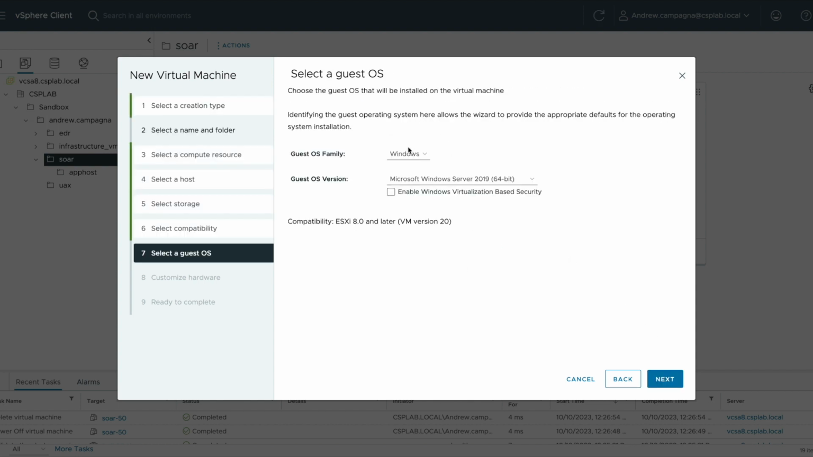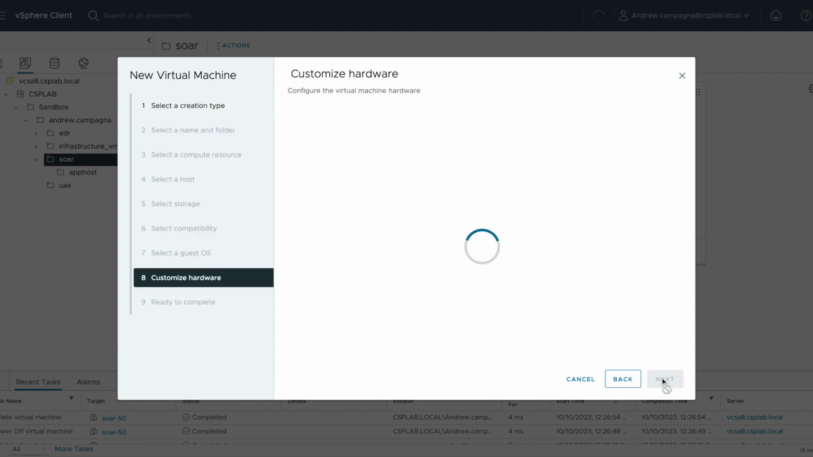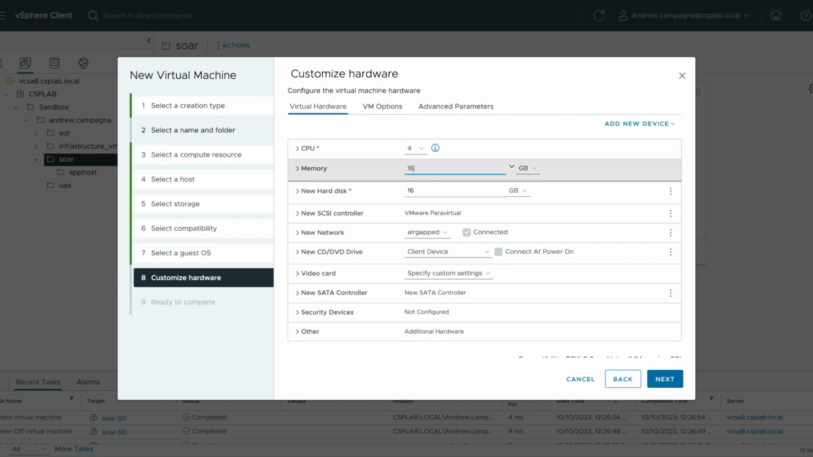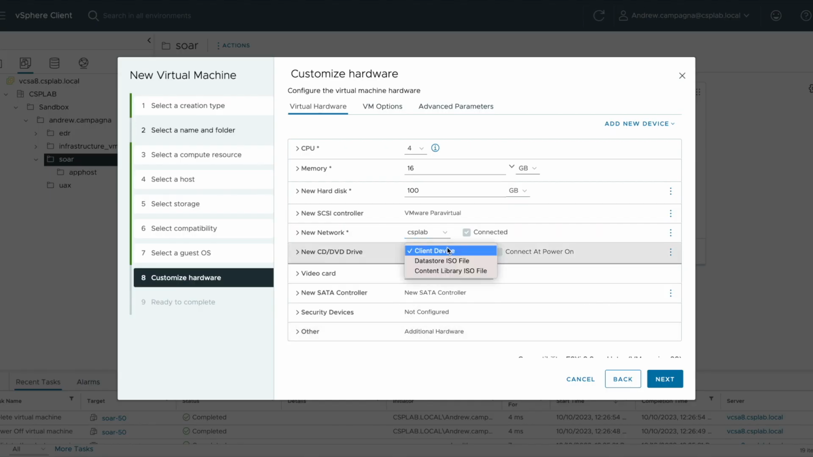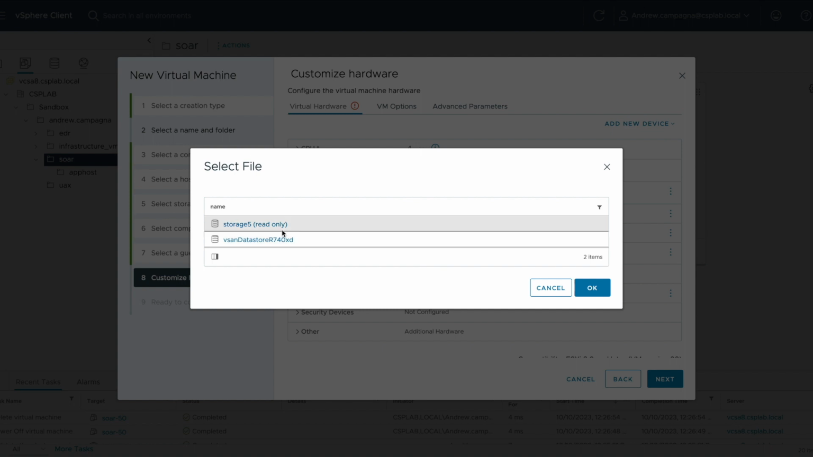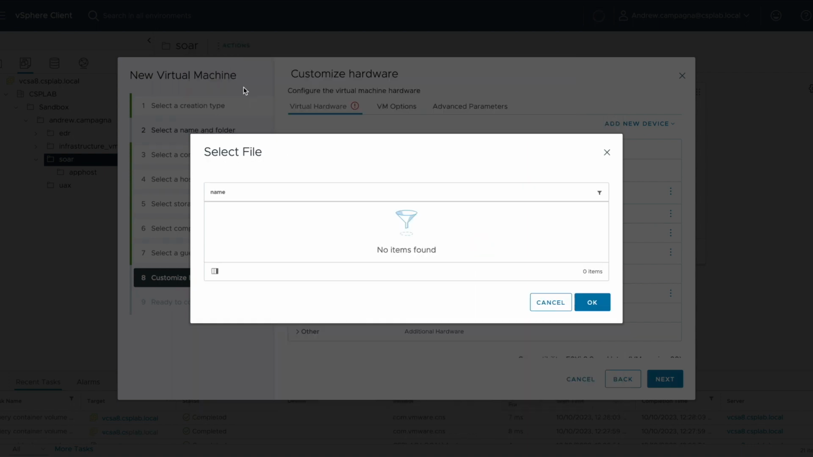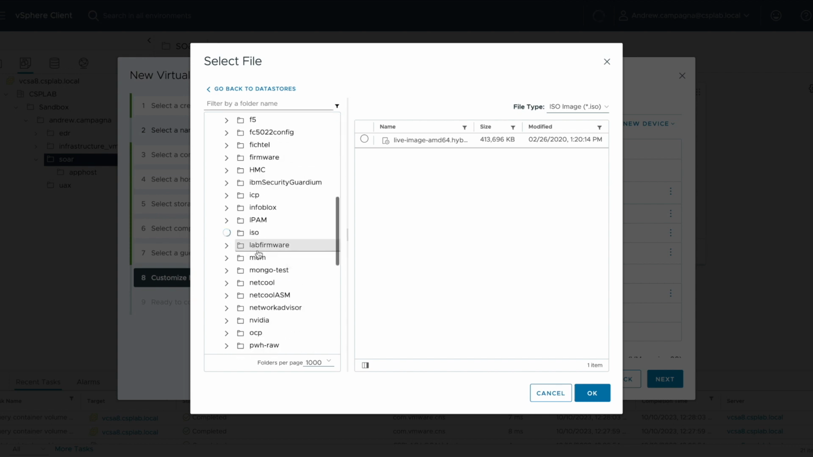So I'm just kind of selecting my data store and doing all that stuff here. I'm going to label it as a RHEL 8 machine. Click next. I'm going to set my CPUs for 4 and memory for 16 gigabytes, and I'm going to put 100 gigs on the disk. And then of course I'll select my network and then go ahead and throw Red Hat Enterprise Linux 8 in the DVD drive here. So I accidentally selected the wrong data store. There we go, it's in storage 5.